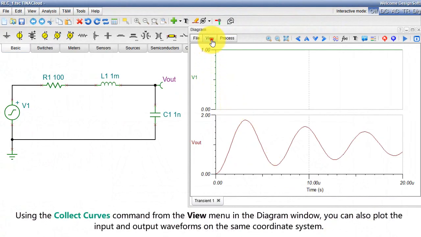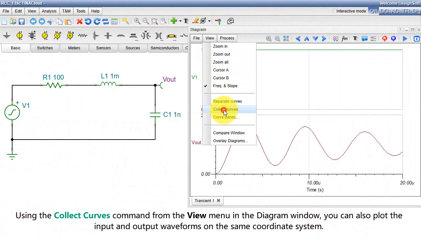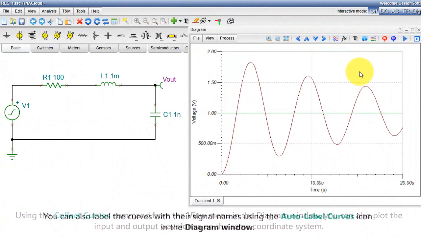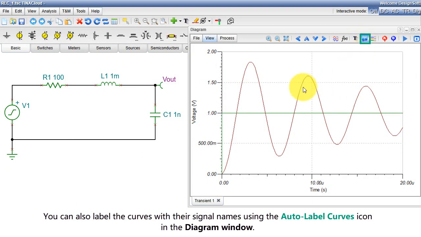Using the Collect Curves command from the View menu in the diagram window, you can also plot the input and output waveforms on the same coordinate system. You can also label the curves with their signal names using the Auto Label Curves icon in the diagram window.